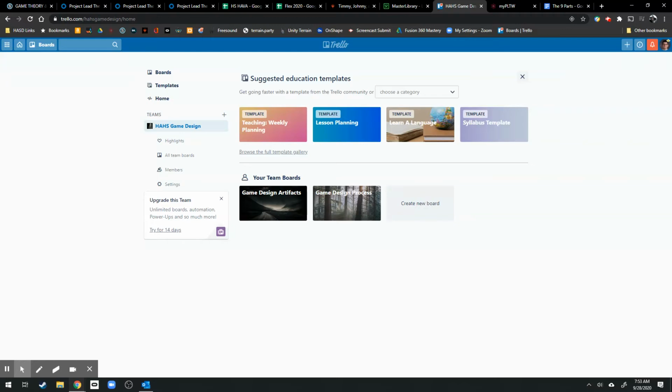All right, so this is Trello, and let me introduce you first to how to use a board and what it's for, and then I'll walk you through the process to take the boards that we have, copy them for yourself and for your team, and prepare to use them moving forward.